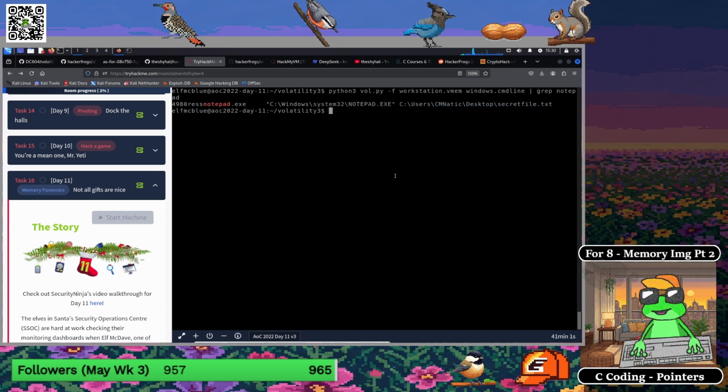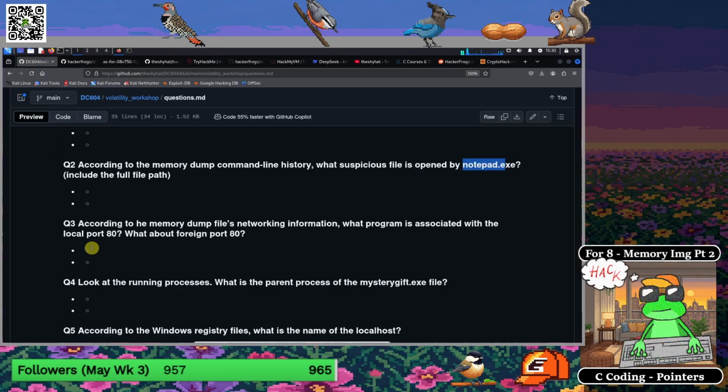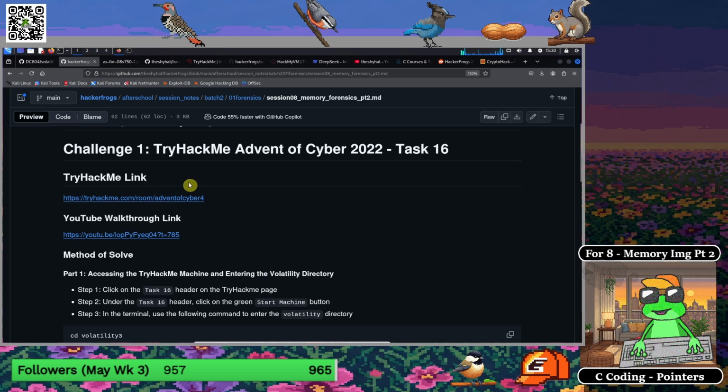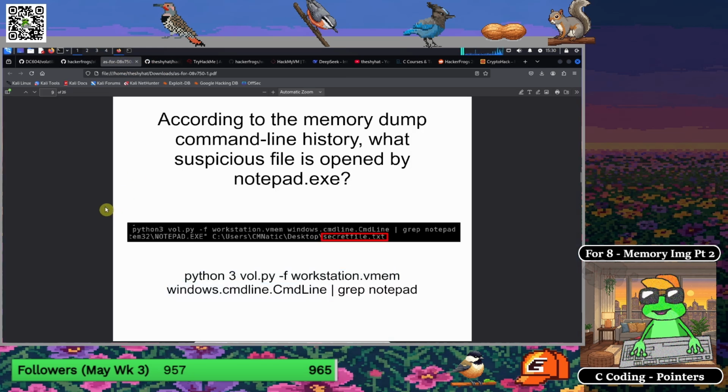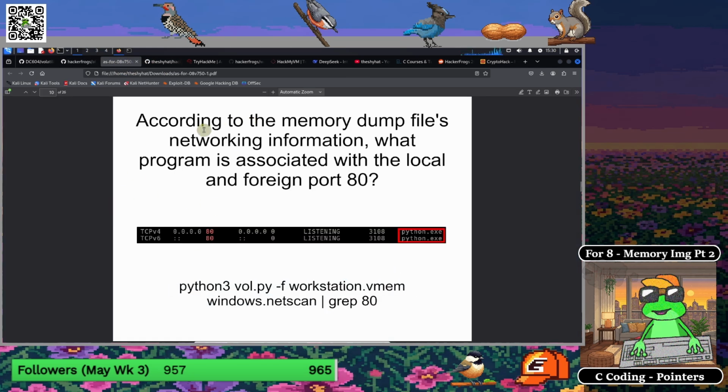Okay. So let's move on to the next question. So the next question is going to be, according to the memory dump file's networking information, what program is associated with the local and foreign port 80? So we're talking about computer networking now, and there can be all sorts of programs that are running on particular networking ports, and we can get that by using the netscan module.